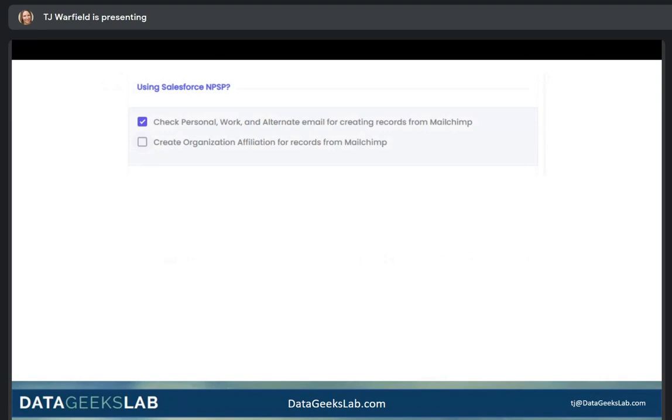So this one I have not used yet because the documentation says it will create a household account with the company for MailChimp as an affiliation. An org should not be created as a household account, so I think they may still need some work around the org affiliation, but it will create an affiliation with whatever's in the company, but I'm not 100% confident that it's creating the right type of account for that organization.